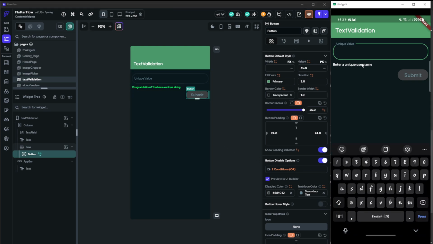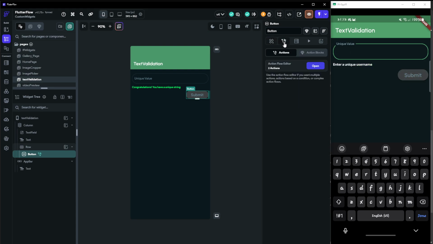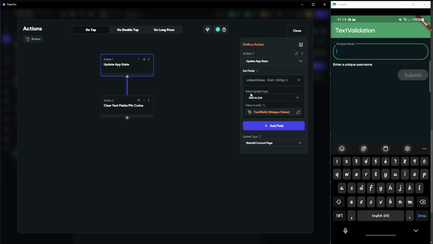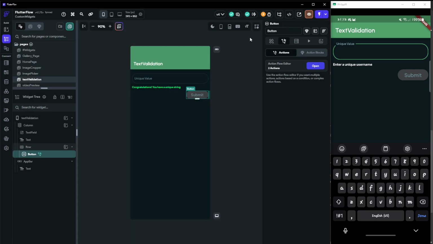Now, if I test this and I go into my app, I know that I have a username which is ghost, then ghost coding, and then ghost coding 049. So if I type in ghost, then I can see, oops, this username is already taken. But if I say ghost1, then I can see, congratulations, this username is available. Now, when I click on submit, all I'm essentially doing is updating that app state and adding to the list this unique value and then clearing the text.